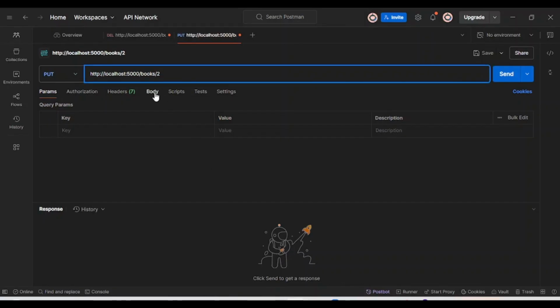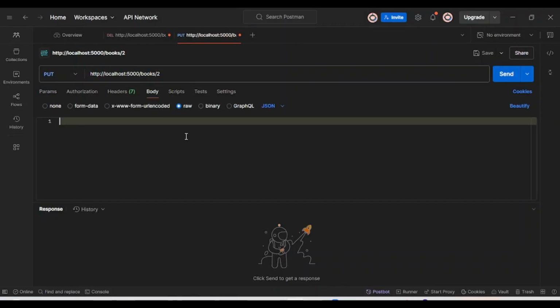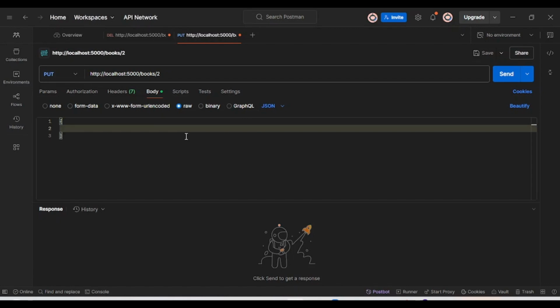So let's go to body and then to raw, and then let's pass in the curly braces. What do we want to change? That's the name. We can change the name. So I'm going to do quotes, name, another colon and quotes, and I'm going to change it to any name I want. All wise men. I think that's fine for now. I just put in any name I like, so that's the name I really want to change the book to now. So let me send it.